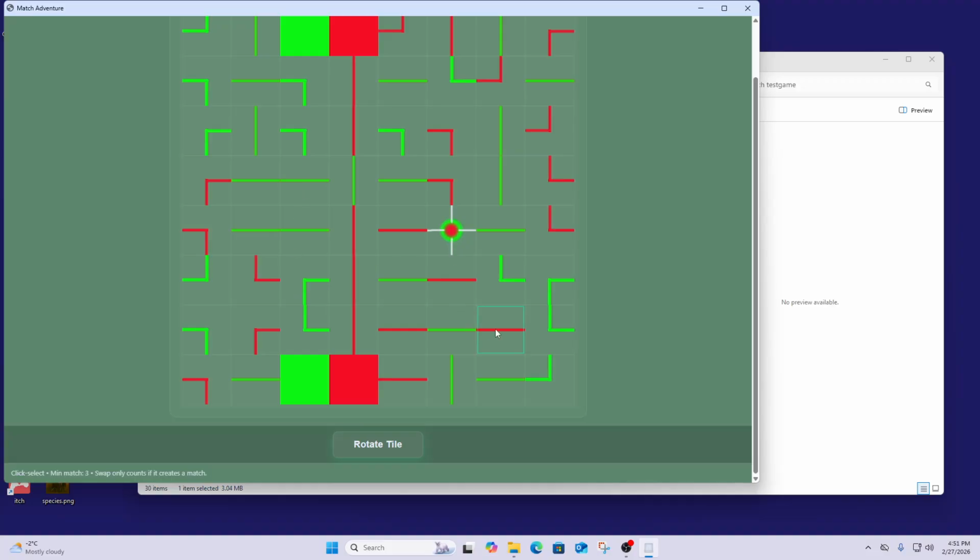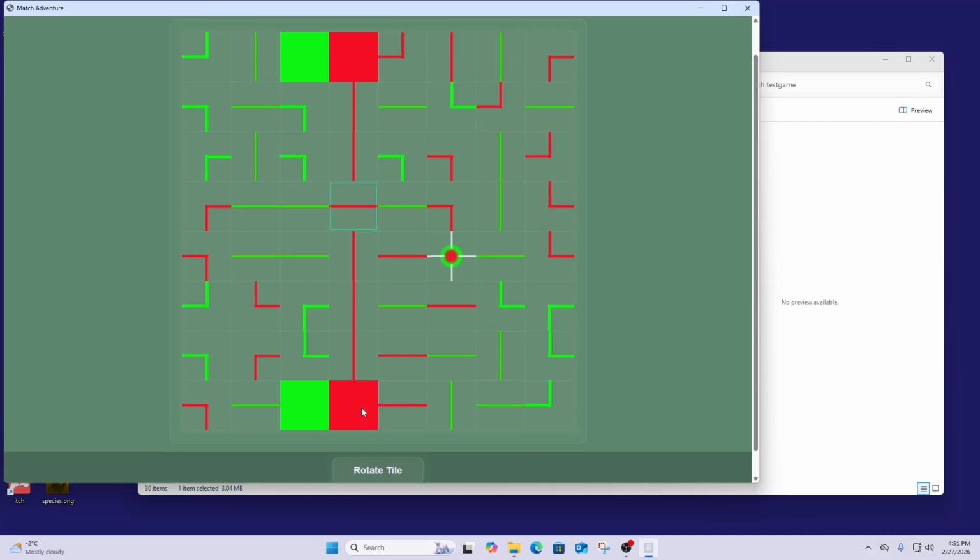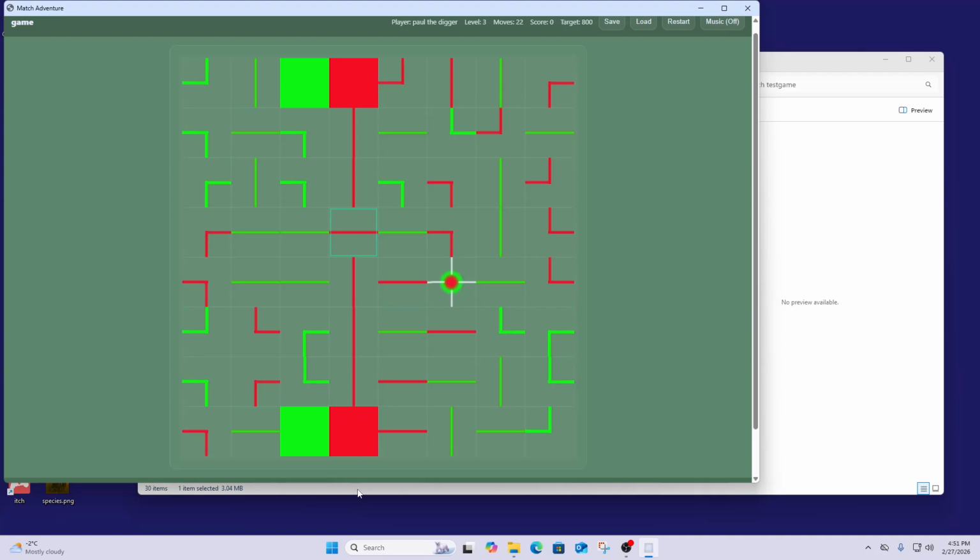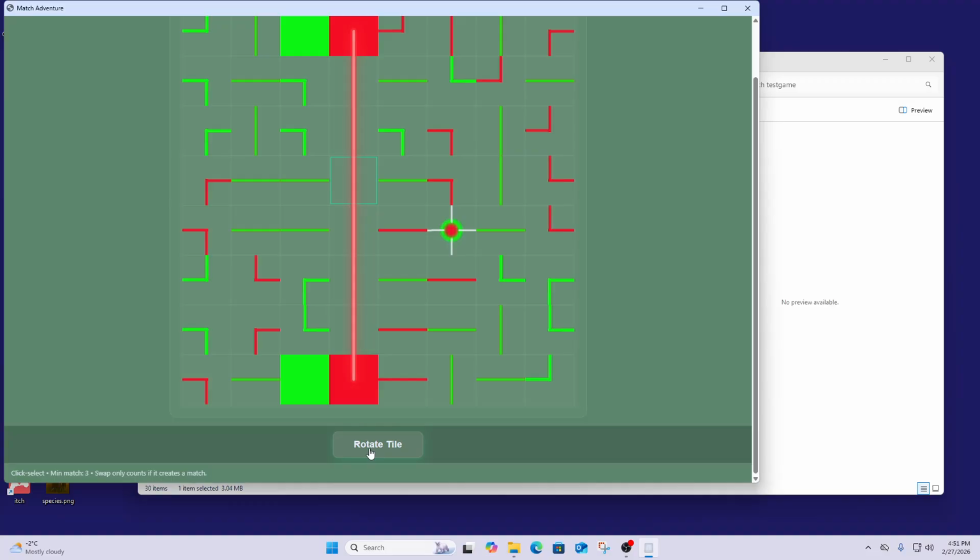Need another red, green. And you'll see that even though it's there, the pipe isn't connecting. So there's connection sides that are assigned in the code in the background. And this circuit will only complete once I hit that rotate tile. And there we go. We get a nice energized line connecting that tile.